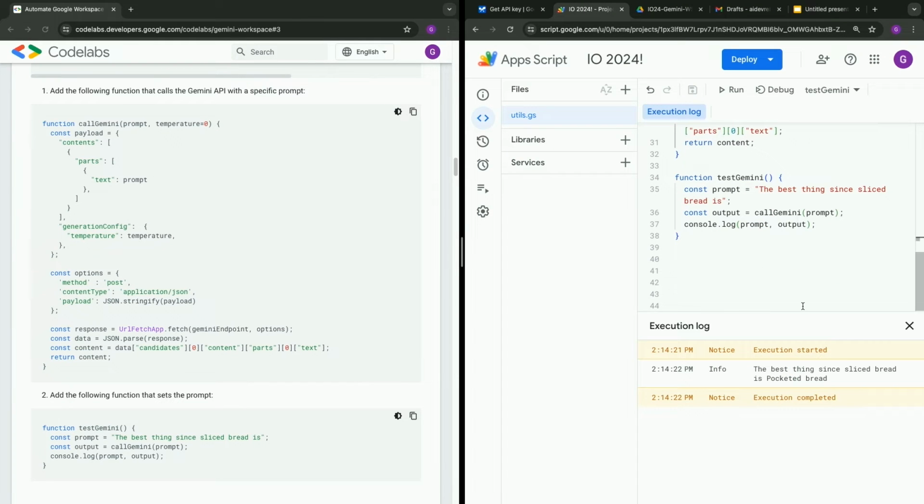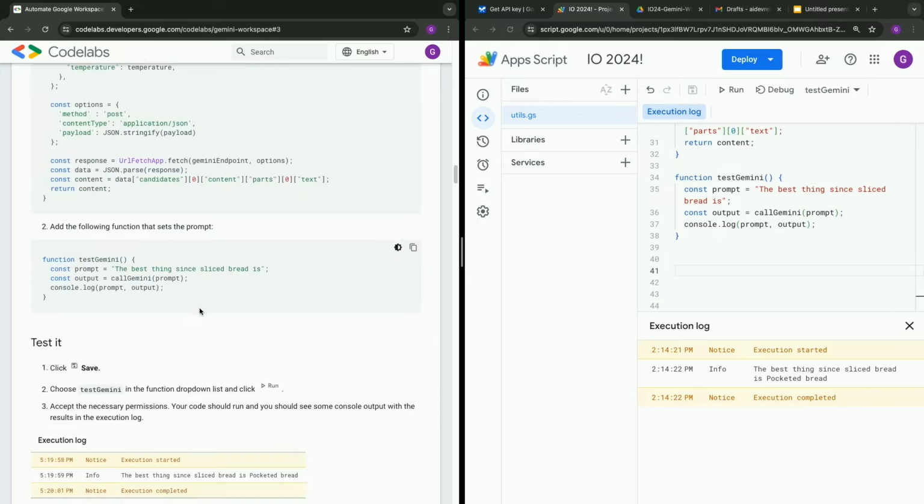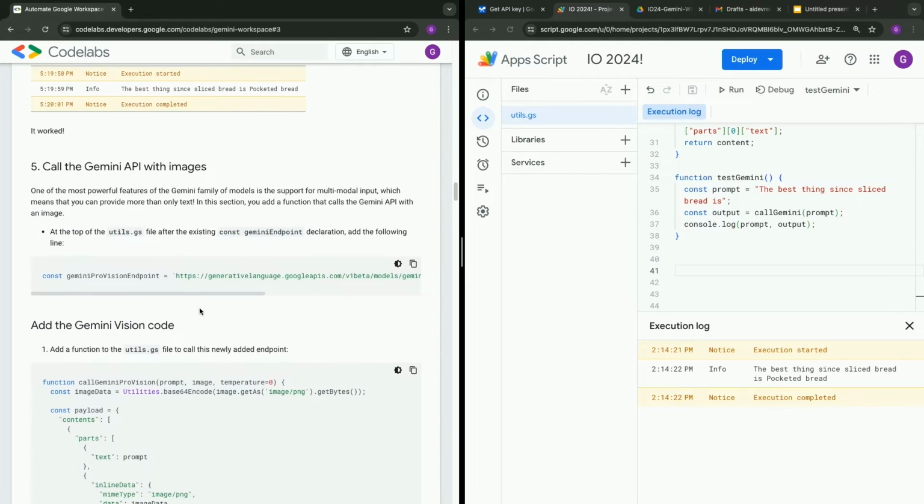And now it'll run. So you can see the response is, the best thing since sliced bread is pocketed bread. Sure. Okay, so that was text. We're going to try images now.